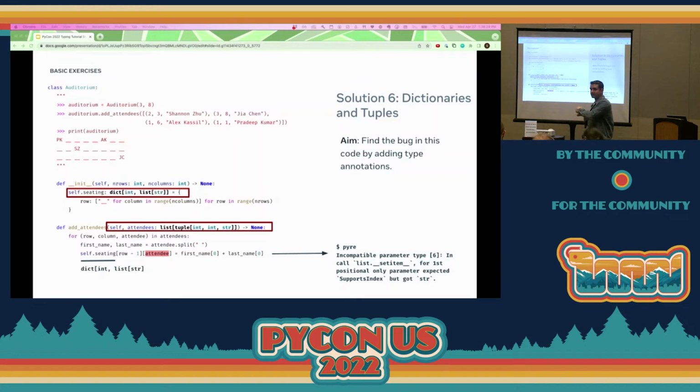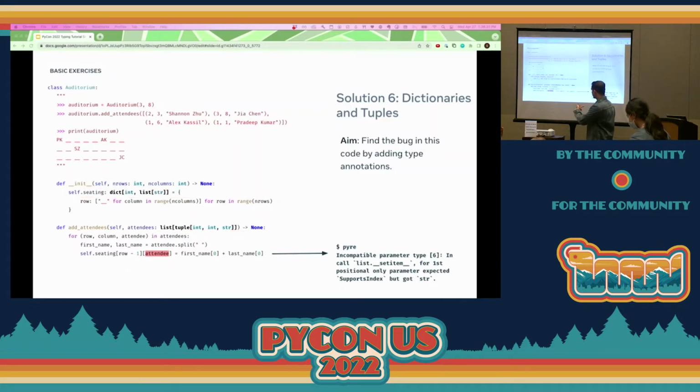We know that self.seating is a dictionary from int to list. So row minus 1 is an integer. If you look up an integer in that dictionary, you get a list of strings. So this whole thing is a list of strings, and we know that attendee is a string. But you can't index a list by a string, right? We saw that earlier. You can't do foo of some string because that'll be an error at runtime. That's what Pyre is complaining about.